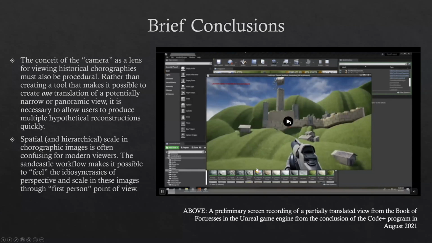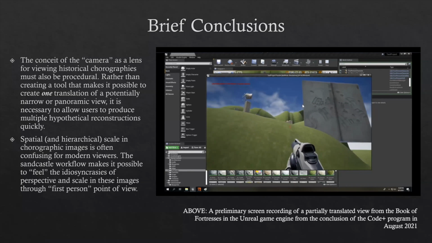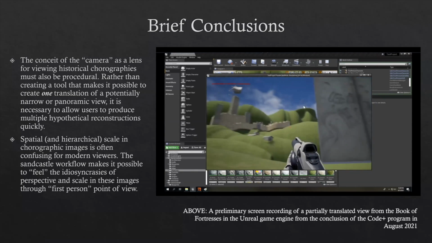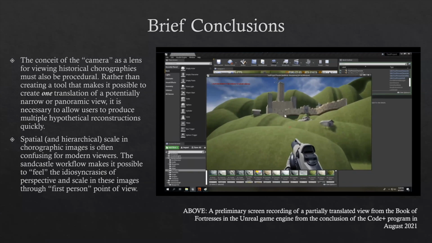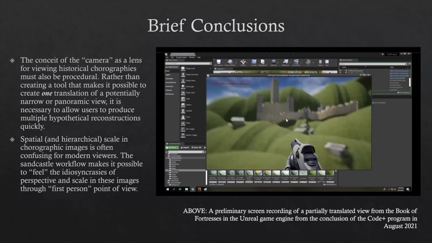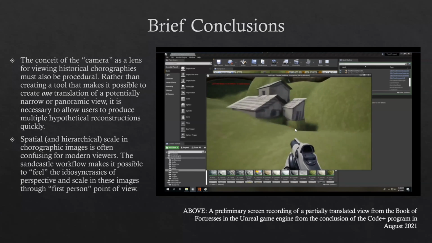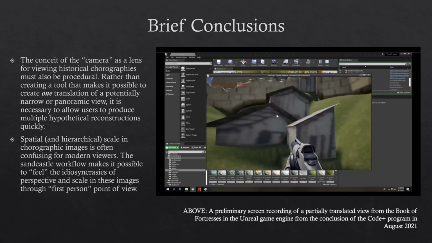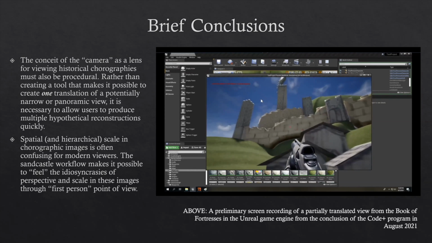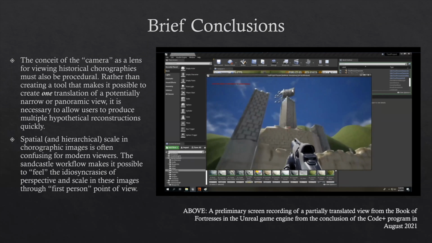And then just some brief conclusions here. We acknowledge that the conceit of the camera as a lens for viewing historical choreographies has to be procedural. So rather than creating a tool that makes it possible to have one translation of a potentially narrow parametric view or panoramic view, we really want to make sure that users are allowed to produce multiple hypothetical reconstructions very quickly. This is the end goal.